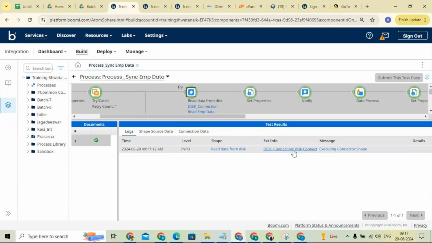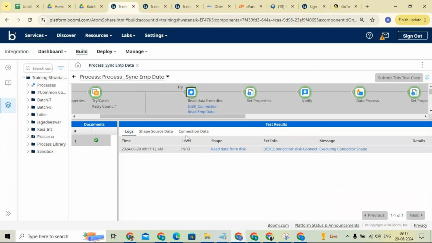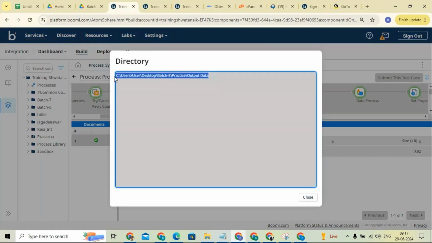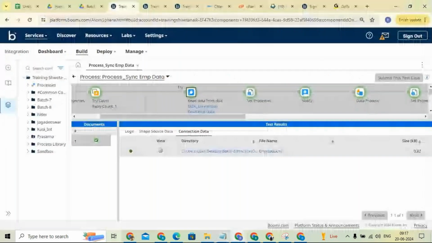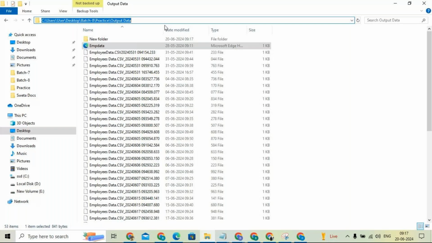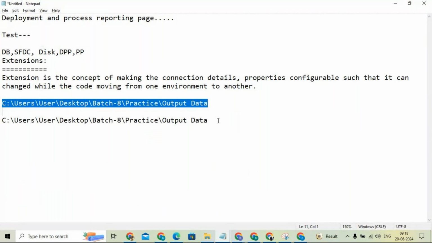Now you can see the shape connecting employee data. Click on the connection data. Now you can see this is the directory, right? Copy this directory. Let me paste it in the notepad so that you will get a clear picture. Now come here, from where we copied, this is the one, right? Now copy this one as well. Now you can see it is reading from the same directory.